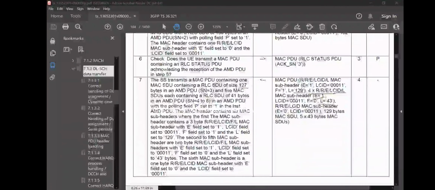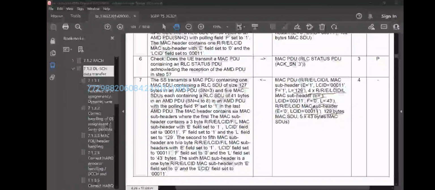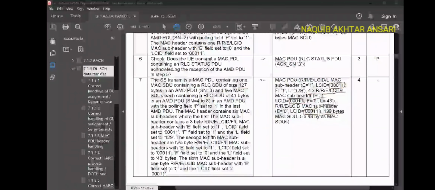127 bytes of data, 2 bytes of padding. Remaining all are 43. So it is 41 bytes each, 4 of them. Totally 5 plus another 129 bytes. All belongs to the same logical channel number 3 only. So MAC is multiplexing the data that belongs to the same logical channel, multiple PDUs.